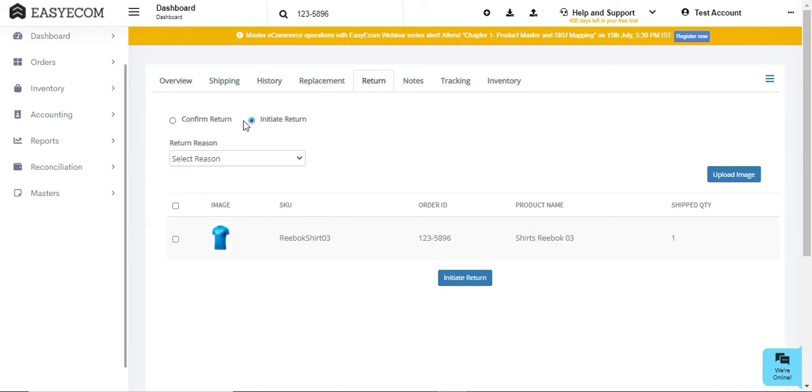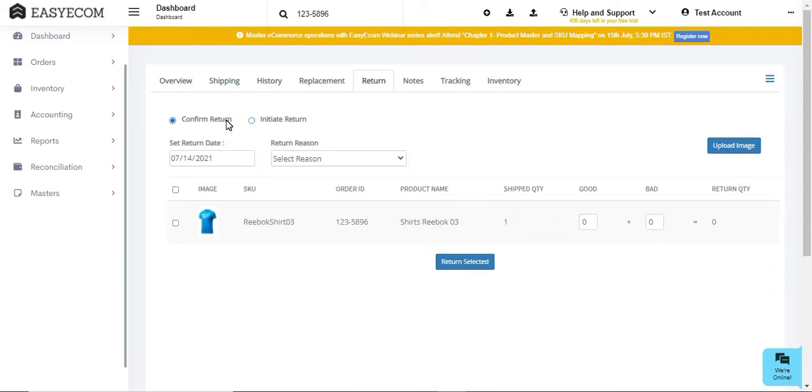For now, let us continue with the process of marking B2C order returns in cases where you have received the inventory back at your warehouse. Set return date and select return reason, then select the product that has been returned and its inventory count here. If the returned inventory meets your quality standards, enter its quantity in the good column. Or else, enter the returned inventory item in the bad column.